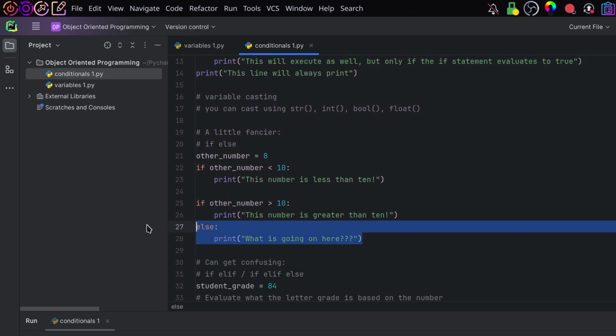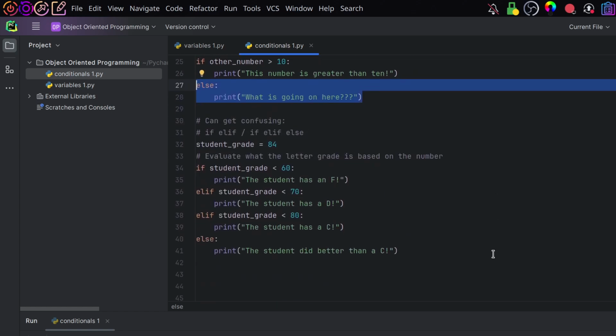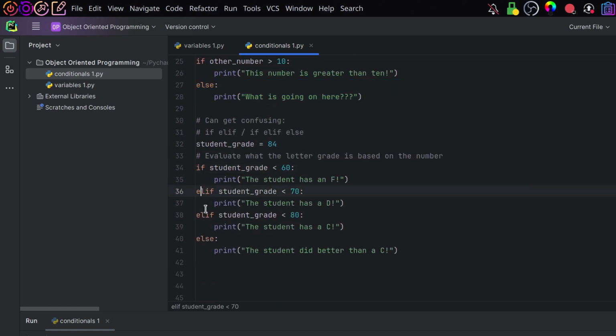You can add an else to an if statement, which executes when the if statement is not true. And you can chain if, elif, and else. You can have an arbitrary number of these elif statements, and you don't have to have an else. If you have an if, that's good enough. If you have an elif, you must have an if before it. If you have an else, you must have an elif or an if before it. One else per if chain. But you can chain as many of these elifs together as you want.